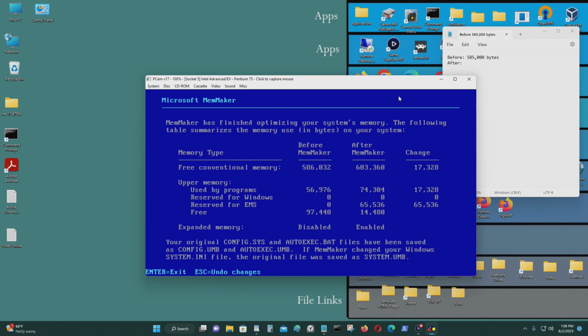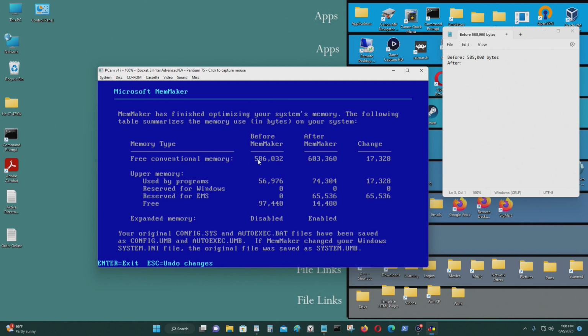Okay. Well, before I had 856,032 bytes free, and after MemMaker, I have 603,360 bytes free. So that's a 117,328 byte difference. So it's more.